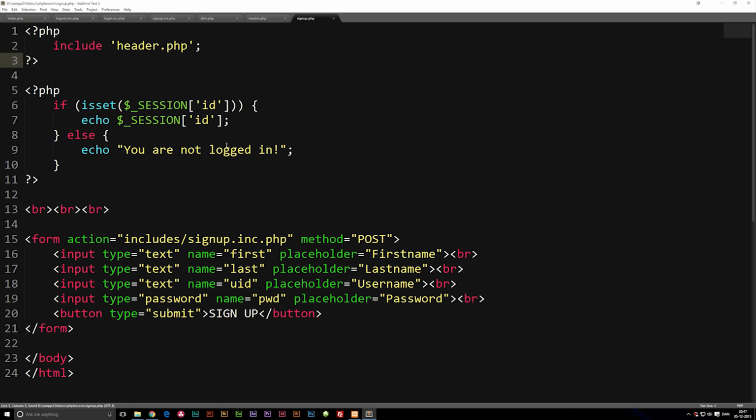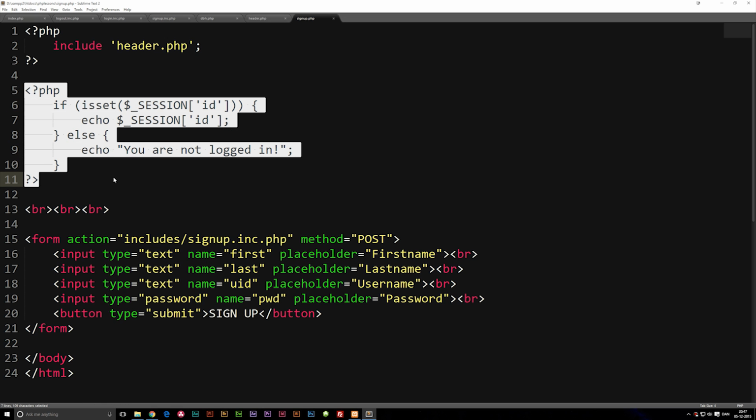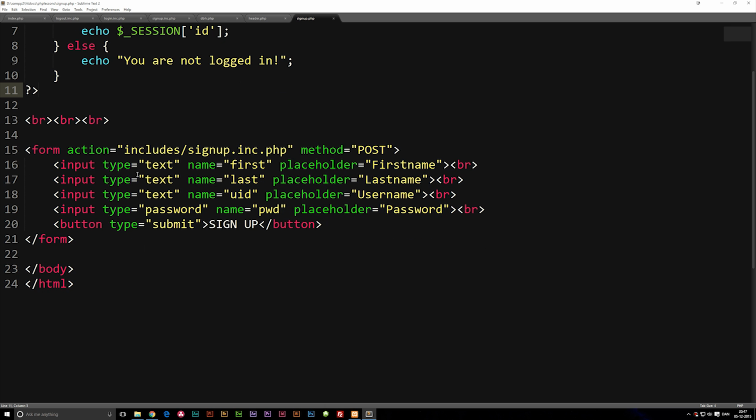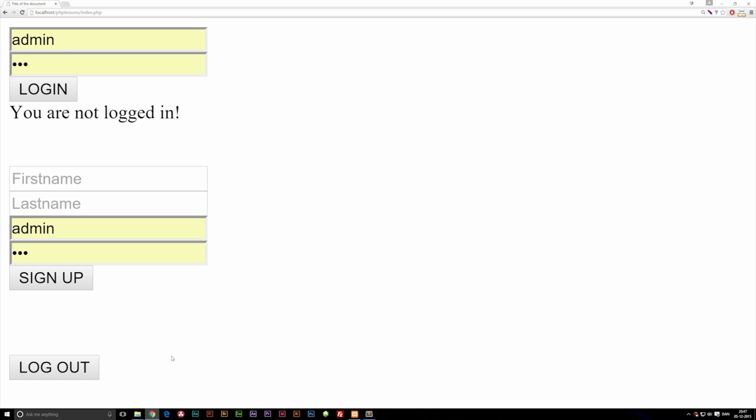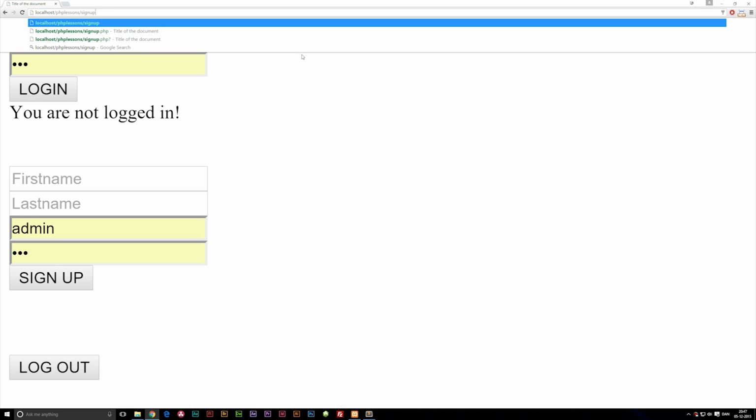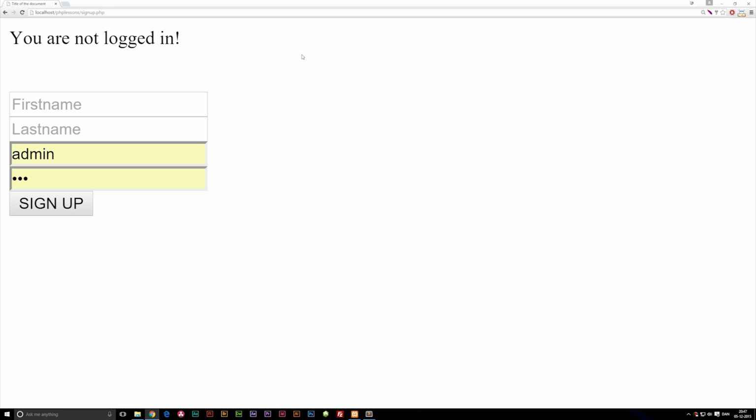So now the only thing you guys should have inside our signup.php is the little PHP code up here that checks if you're actually logged in, and our actual form that signs us up inside the website. So now if I do actually go ahead and go to my browser and go up and change the path up in my URL to PHP lessons /signup.php, you guys can see we get you are not logged in and we get a sign up form only.